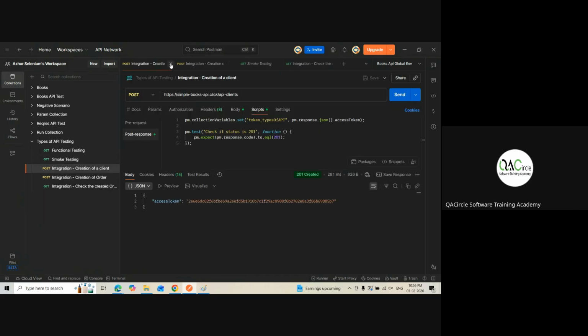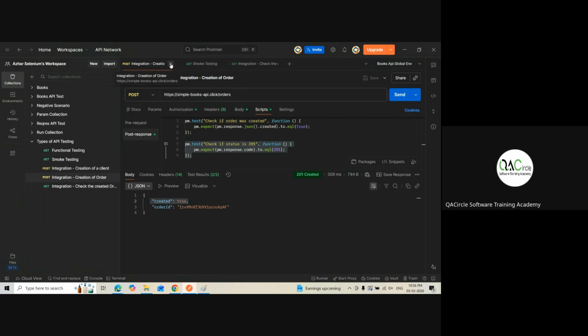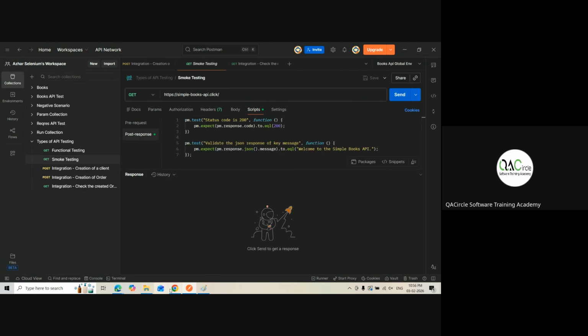So we have seen functional, smoke, integration. Any doubts in these three? No, sir. Go on, Radhika. Sir, I didn't get smoke testing. Okay, smoke. Now let us go to the analogy.